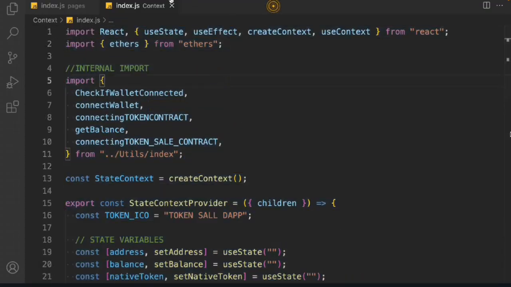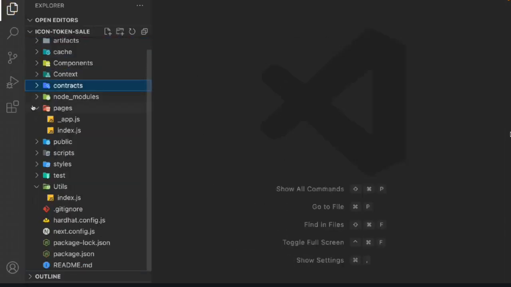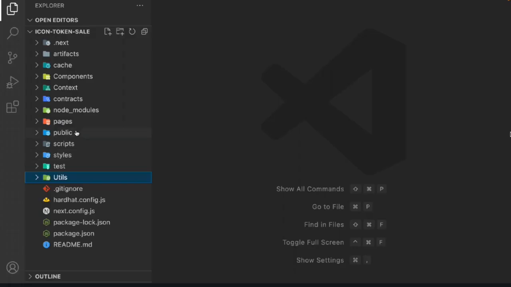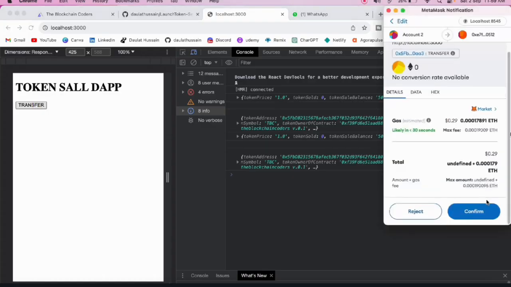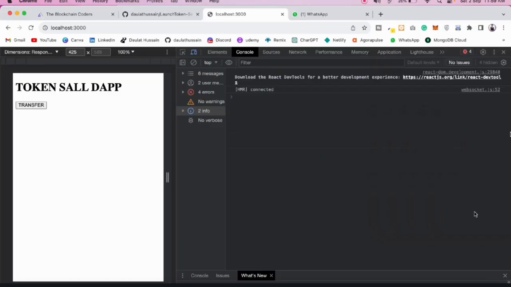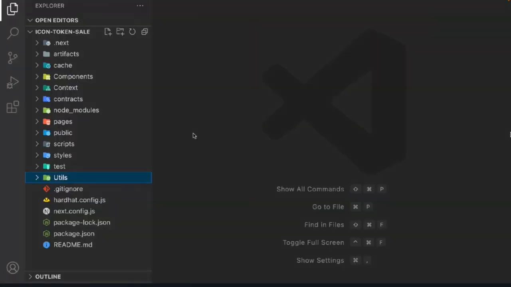Close this one, close this one, come here and close this one, close this one, close this one. Things are looking good. And now you can simply transfer as many tokens as you want. So let's transfer 500 more. And if I transfer, here the transfer went through, you can see we have 1000 tokens right now here. So things are looking pretty good, and we are almost done with all the functionality of our application.